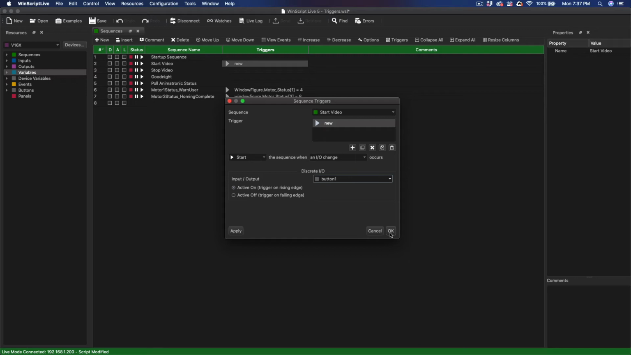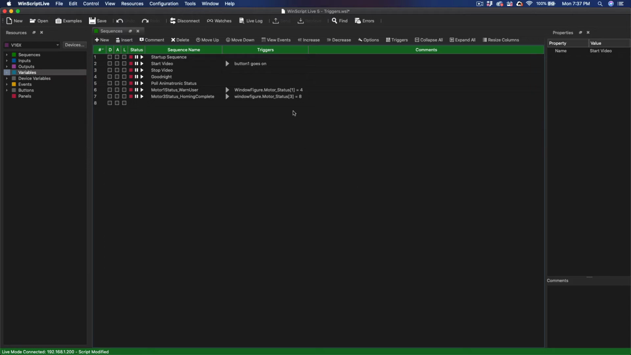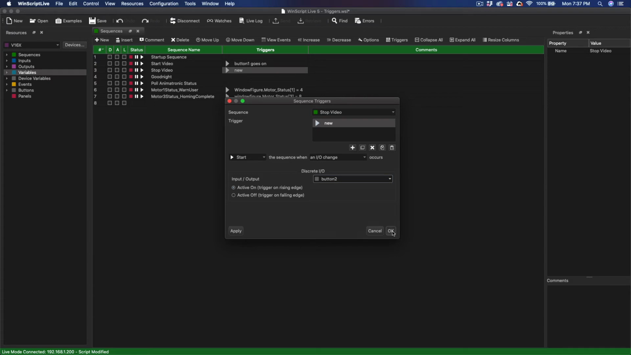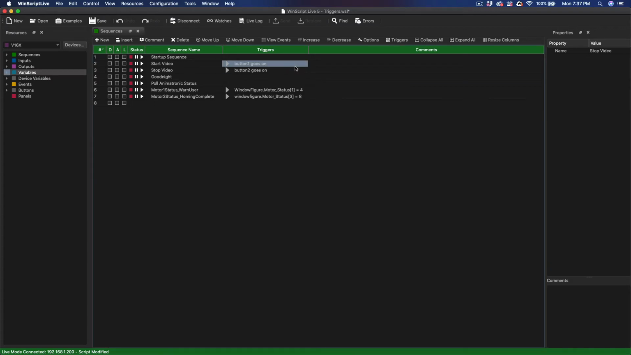So we've got this start video sequence. We'll add a start trigger based on I/O from button 1 going high or turning on. We could make it work the opposite way, where a button going low or turning off, if that made sense for a particular type of input, like a normally closed button, for instance. Once we click Save, we'll notice that the trigger shows up in the list of sequences. If we have multiple triggers, they'll be on the list one after the other for easy access. Let's add in another for stop video sequence based on button 2. Now let's watch it work.